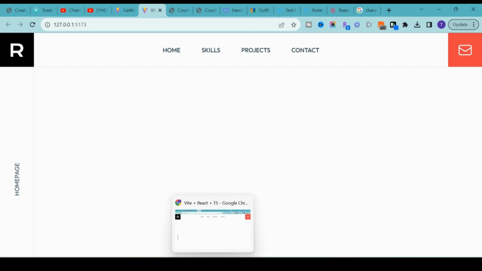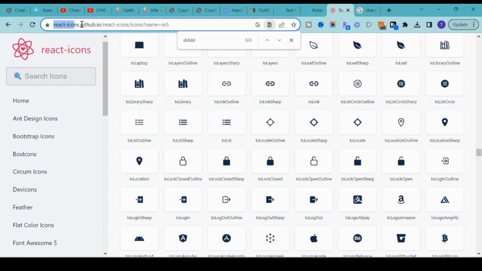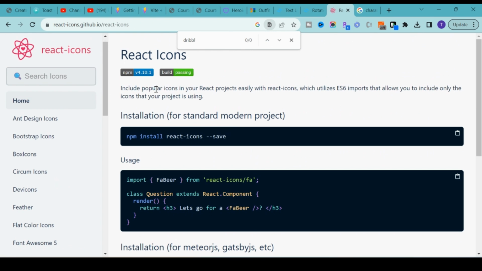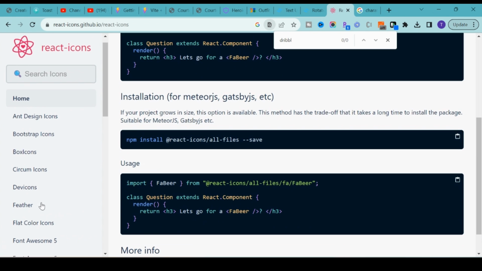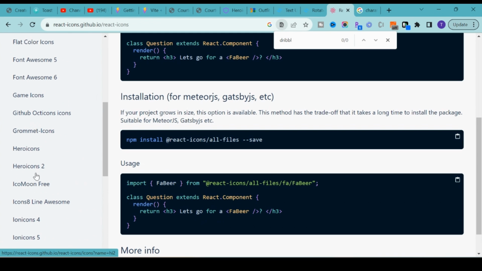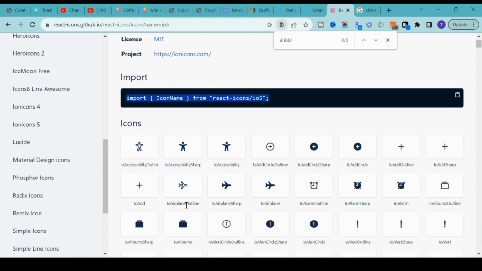Now let's add some icons. For the icons, I'm using this React icons library, react-icons.github.io, and you will find a bunch of different icons. First, you have to install this dependency. Just copy it, go to VS Code and paste it here, and then you can use it. On the left hand side, you will find different types of icons. For now I'm using icon 5. You have to import this statement, and then whatever icon you use, you have to replace this name with the icon name.